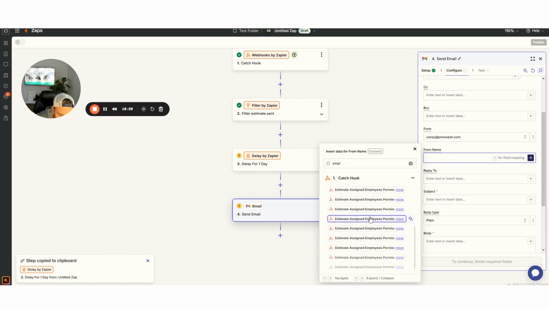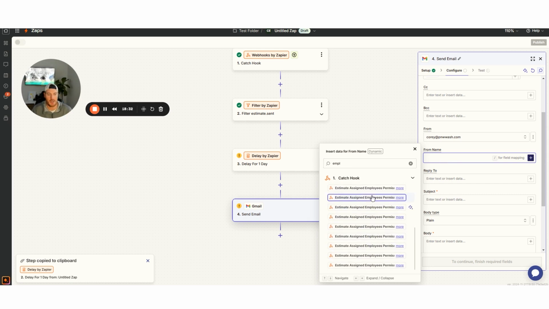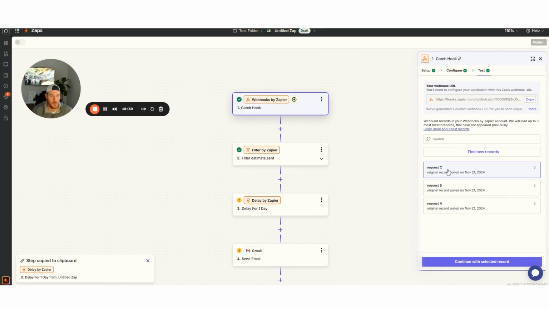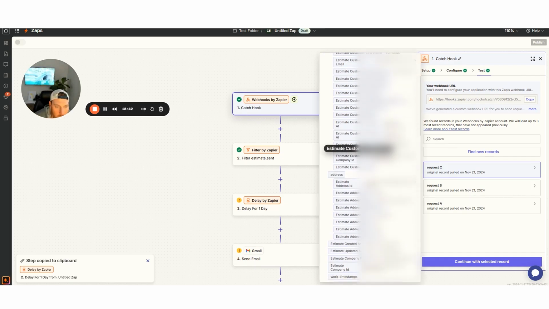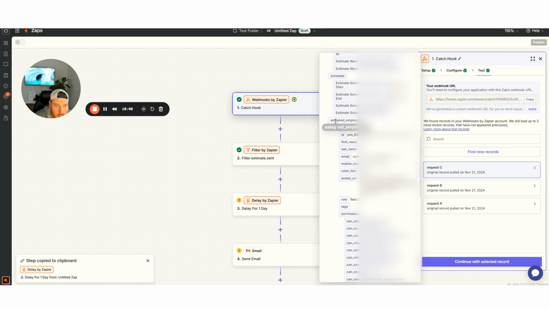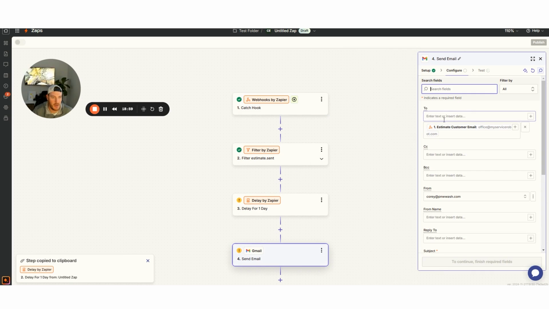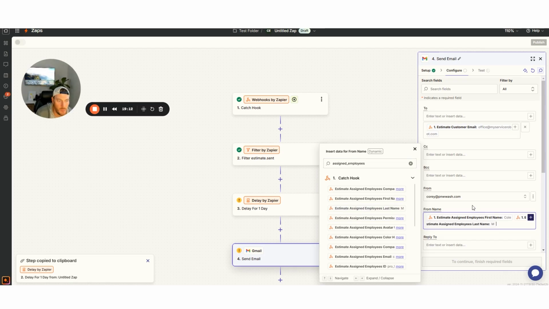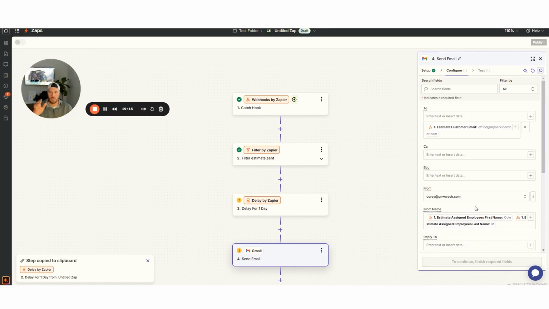But what we're gonna do here is, this kind of gets a little annoying because you can't read it. So what I like to do is go back up here to the catch hooks section. I will click on that request again, and we're looking for Cole's name. So it's going to be assigned employee's first name and last name. So what we'll do here is click this, copy. I'm gonna run back down here, and we are going to go to from name. I'm gonna click this and paste that in there. First name, space bar, M. So that way it says Cole M.